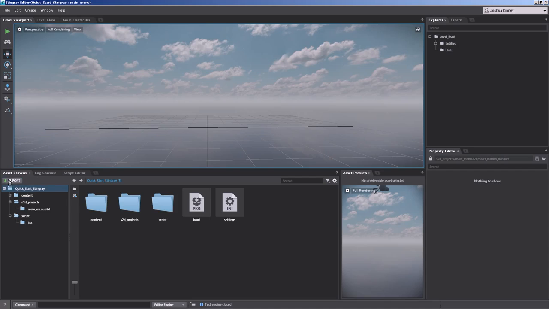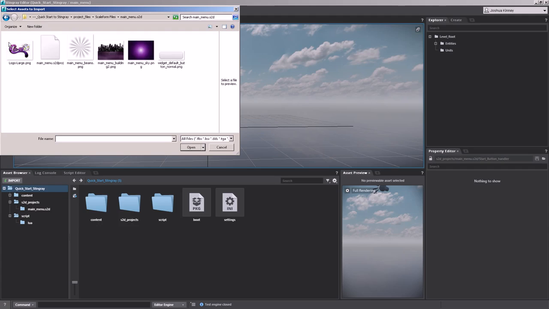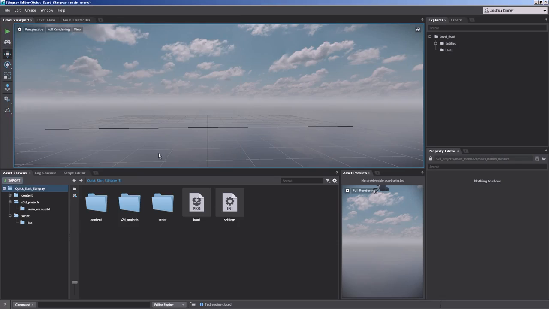You'll go to Import, and then you're going to go to the folder in which you saved your Scaleform project. In our case, we saved it under Scaleform Files, main menu.s2d. Go ahead and hit Open on that. I've already imported that because there were a couple of hiccups, and I'm going to talk about what happened. You can see the S2D projects folder is going to be created for you. That's going to be normal.